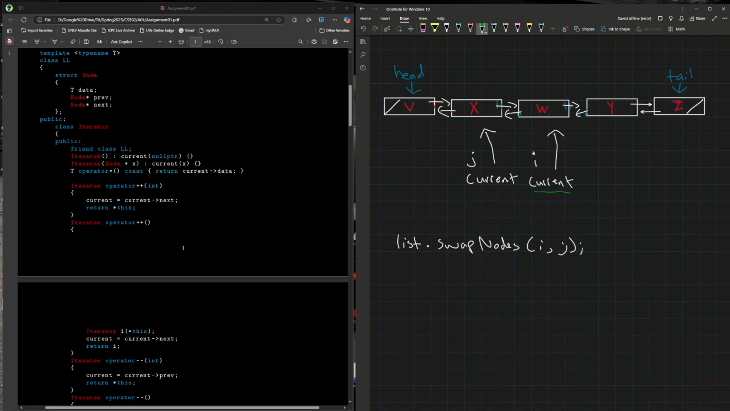Because the end result is you want I to point to this node and J to point to this node. So now I still points to the second node in the linked list, and J still points to the third node, the new third node of the linked list. So at the end, swap I's and J's currents to make sure they still point to the same position of the linked list after the swap. Really, you have to do a bunch of next and previous reassignments to emulate that swap.